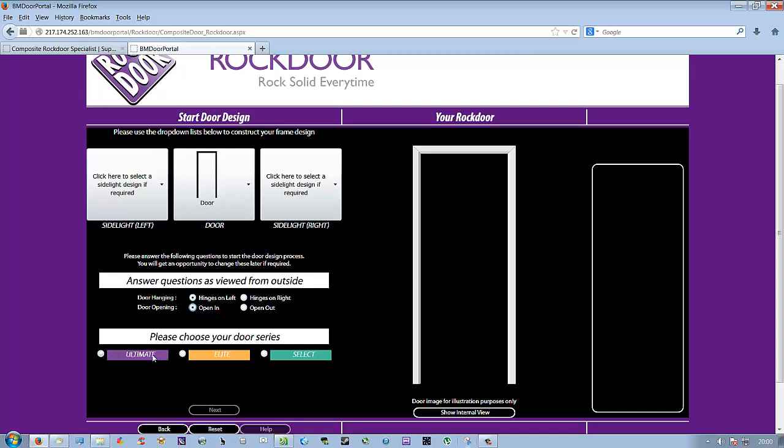Three more choices here: ultimate, elite and select. In my opinion, the ultimate is the best door by far. The elite and select are okay. They're very good doors, comparable to other composite doors, but to be honest, in my opinion, the ultimate door is the one to go for. A little bit more money, but worth every penny, to be honest.